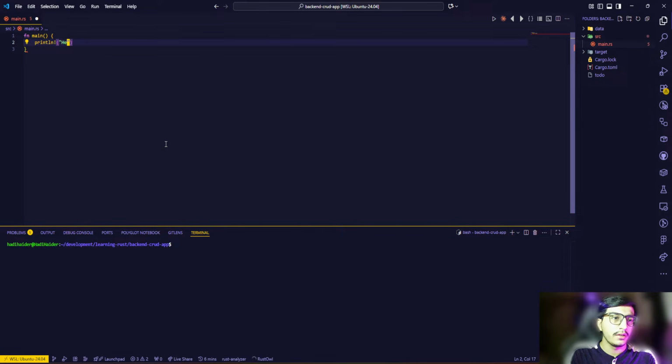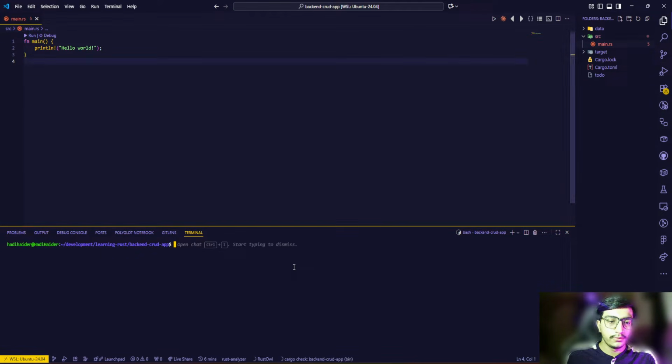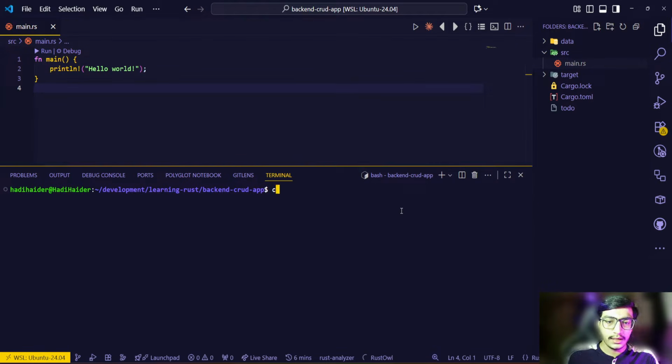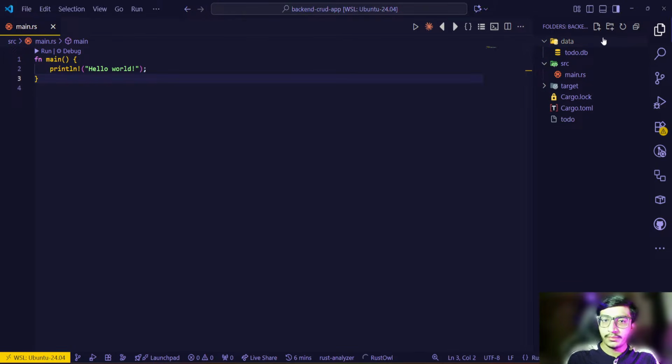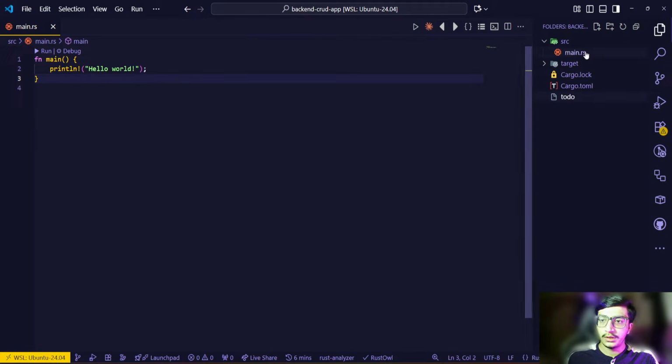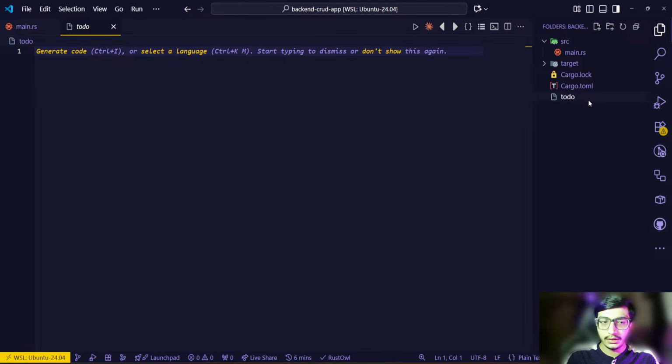You will see this kind of interface when you create a new project with the command cargo new and the project name. So let's zoom it and let's clear it. Let's clear everything. Okay, delete it. Perfect. Delete this.